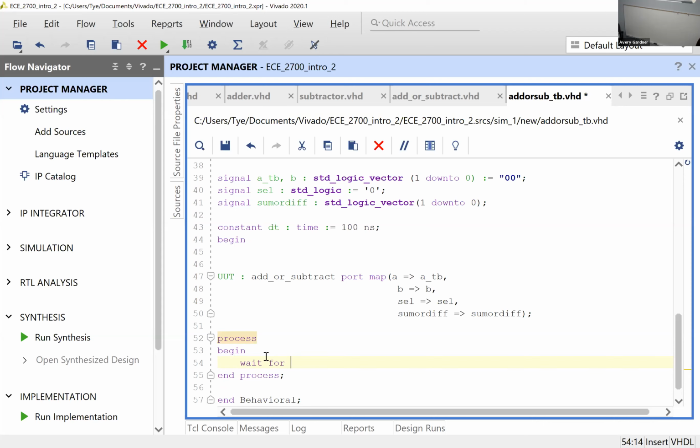So I can say wait for dt. This is waiting for 100 nanoseconds because I made dt that thing. And then I can start changing values. Let's say A gets assigned to 0, 1. Wait for dt. B gets assigned to 0, 1.